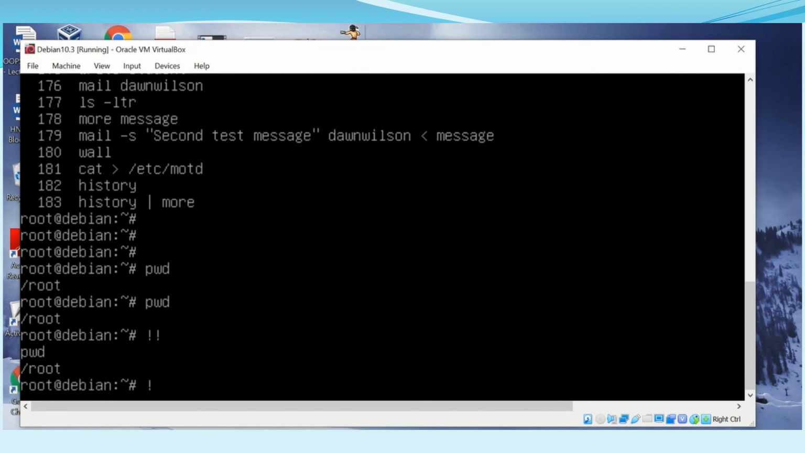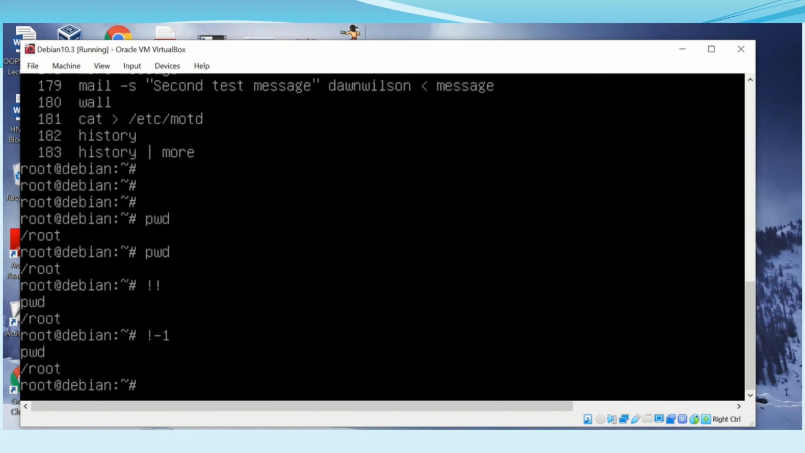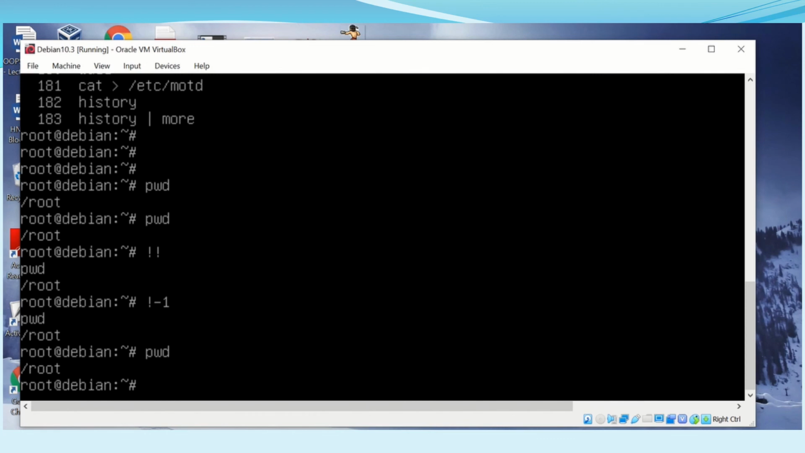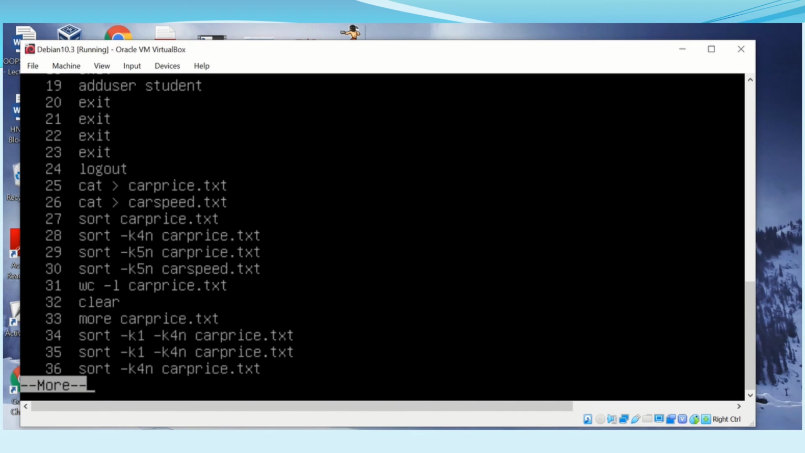I can do exclamation mark -1 to go back one and repeat it, and Control P also repeats. So just P for previous, also repeats a previous command, and you can hit Control P and return as well. So lots of ways you can repeat a command. If you want to go back and repeat a specific command, then you can use the number to repeat that command. So let's just do history, pipe it to more, to see all my previous commands and see if there's something interesting.